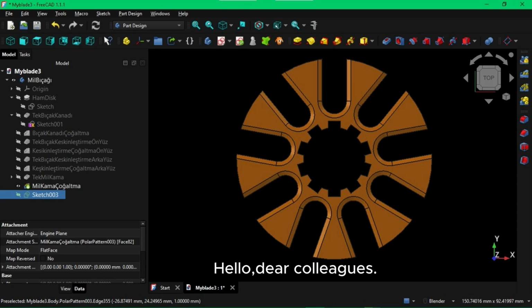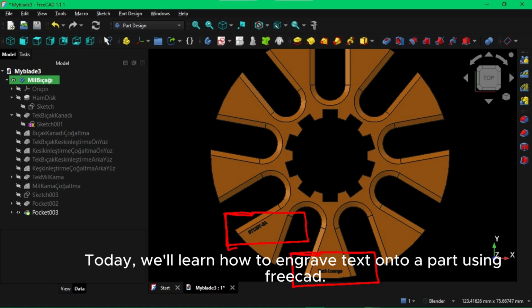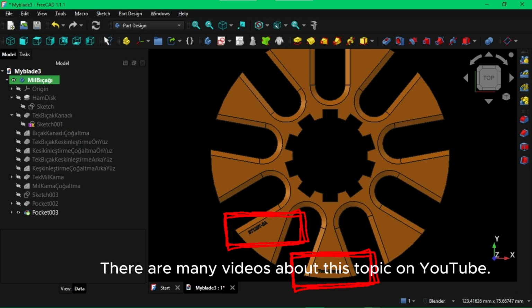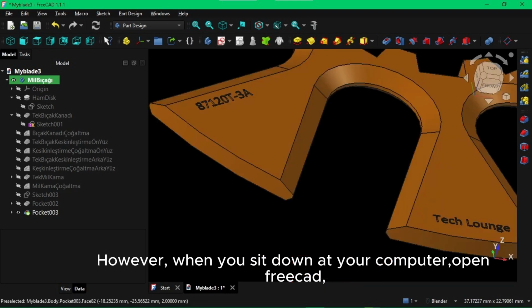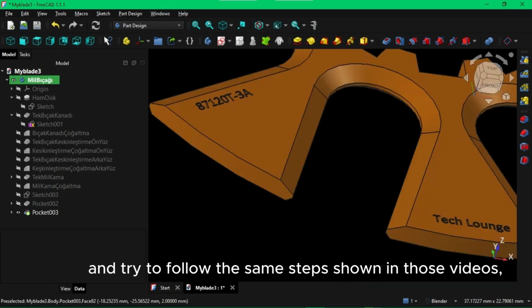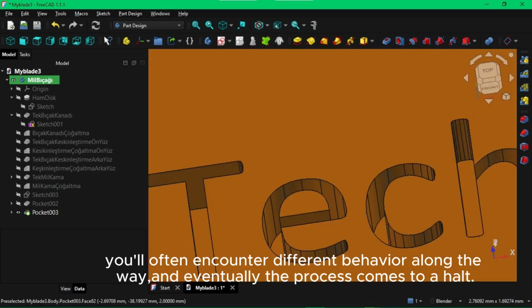Hello, dear colleagues. Today we'll learn how to engrave text onto a part using FreeCAD. There are many videos about this topic on YouTube. However, when you sit down at your computer, open FreeCAD, and try to follow the same steps shown in those videos, you'll often encounter different behavior along the way, and eventually the process comes to a halt.